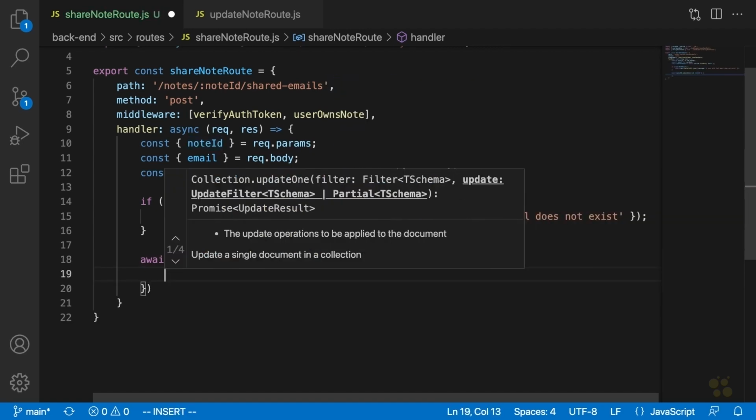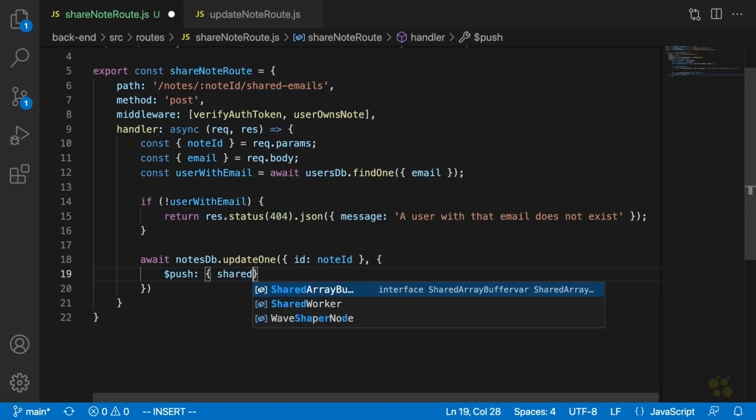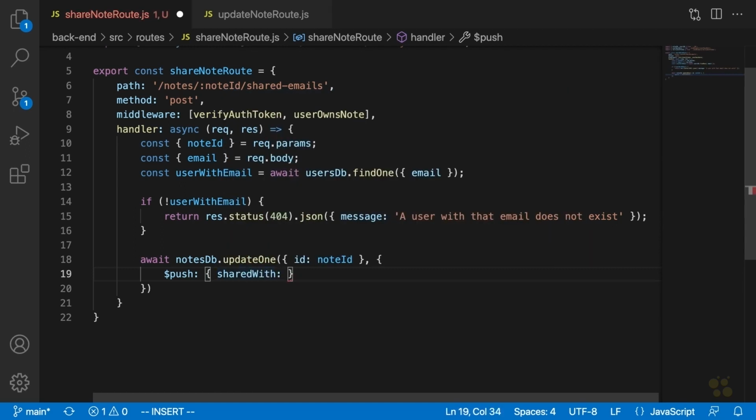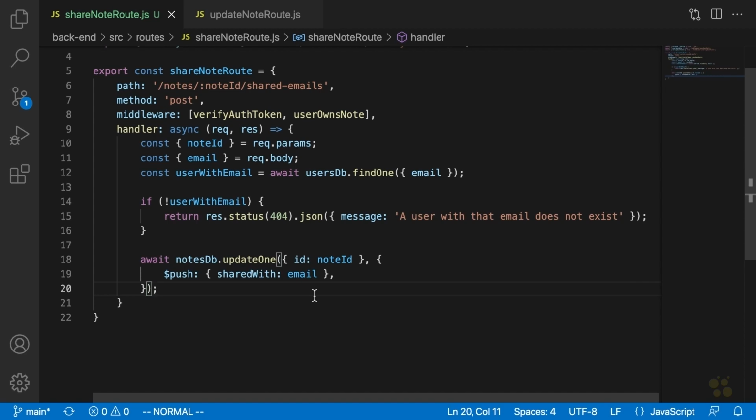And the update that we're going to make is $push. We're going to basically push this user's email or ID. I guess we have to make a decision now, so let's just use the user's email, I suppose. We're going to say $push, and push the user's email onto the sharedWith property. And what that looks like in MongoDB is sharedWith, and we're going to put the user's email into that.